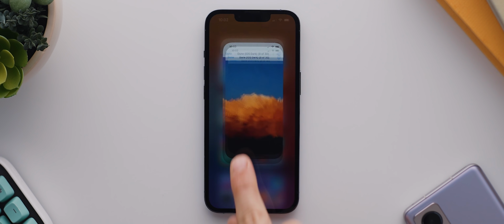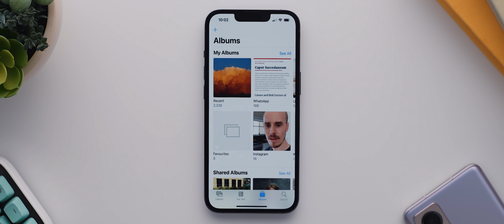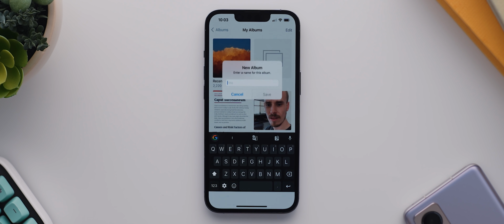With that done, we now need to open up the Photos application, and you should be on the albums page by default, but if you're not, make sure you are. And then from this page, we want to tap the plus icon up here, tap to create a new album, and then give this album the name Day.